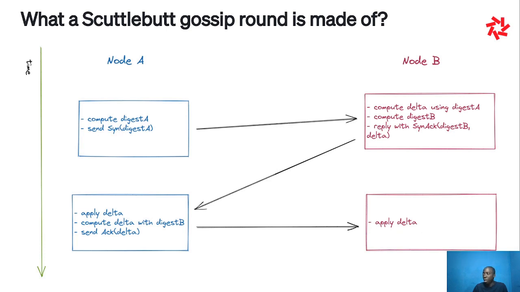So using that summary, it is able to figure out what I have that node A doesn't have. Once it computes that delta, it also computes its own digest. Then it replies to node A with a scene message embedding the digest B it computed, and the delta it also computed. As soon as node A receives that reply, it applies the delta, because that's what node B is saying: this is what you don't have right now. So it applies those differences, and then it computes its own digest.